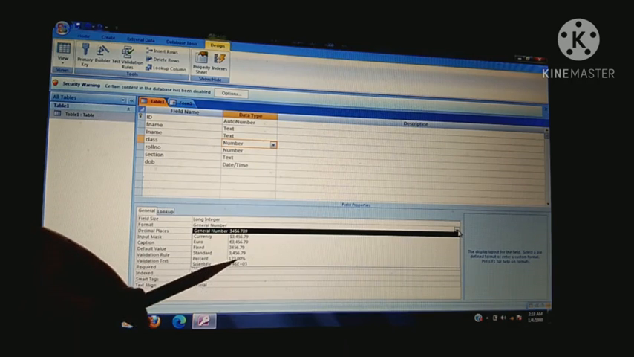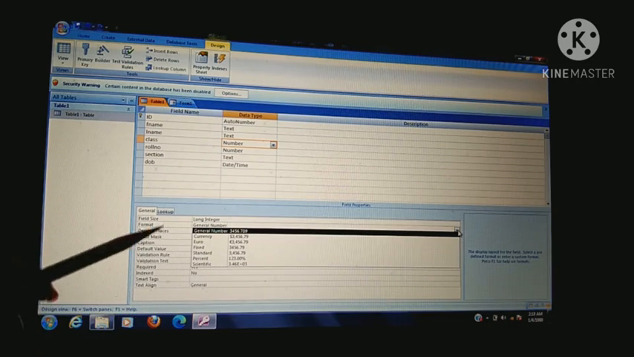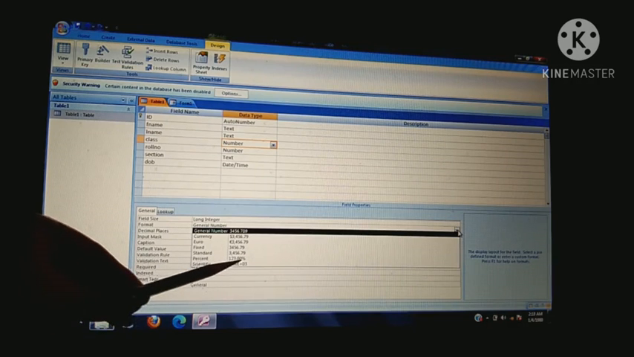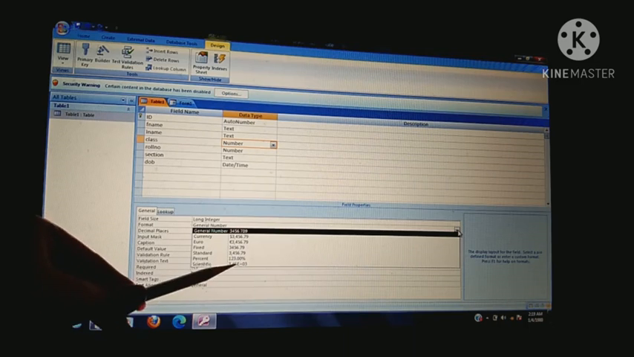Standard format means with the help of comma separators, it will place the value in a standard format. If I am selecting percent format, whatever number the user is entering, it will multiply that number by 100 and the percent symbol will come at the end.